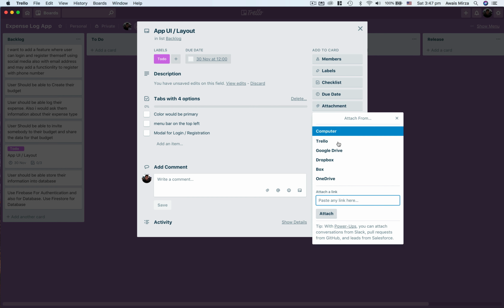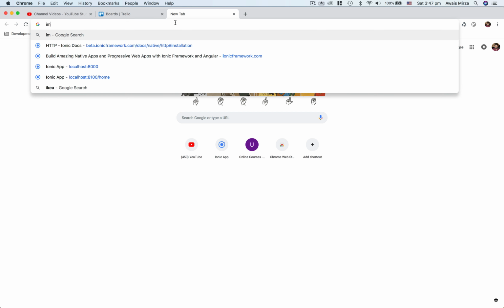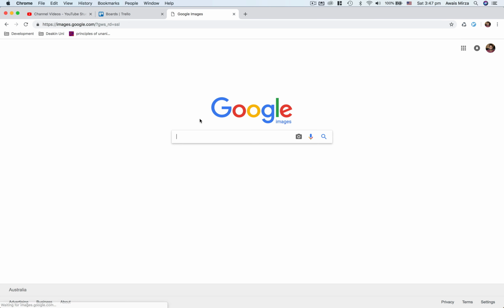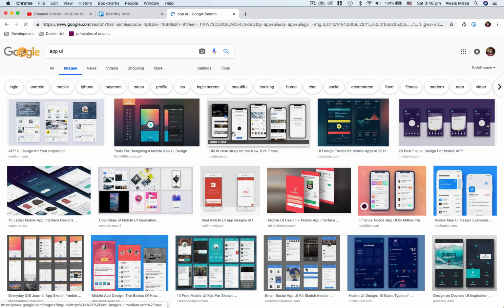We can attach stuff to it. For example, if I want to attach any UI from my computer or from anywhere, like Google Drive, Dropbox, Box, OneDrive, you can attach these services within Trello. Or also you can do a link here as well. For example, if I go to images.google.com, I'll just say app UI, and I'm gonna link one of the images here.